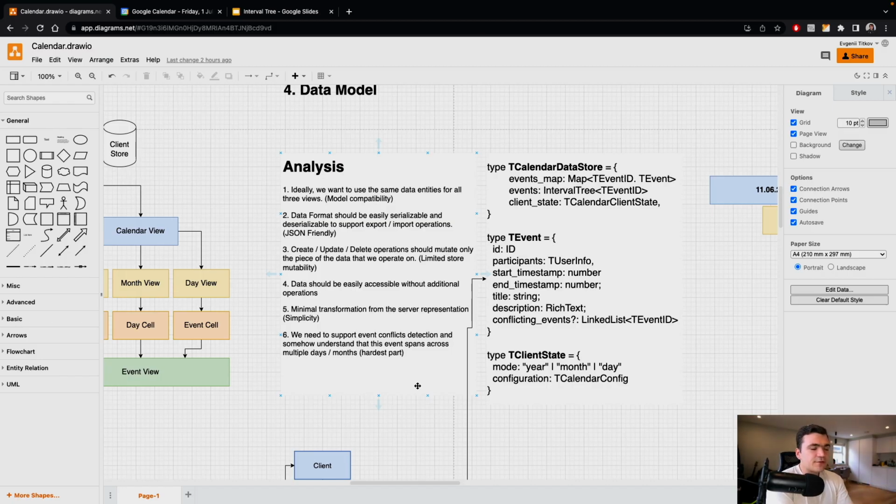Also, we want create, update, delete operations to mutate only the piece of data that we want to change. This means that we don't want to overwrite the whole store. We don't want to rebuild the data structures that are involved in any calculations and so on, just to save processor time and also do less CPU intensive tasks on the UI.